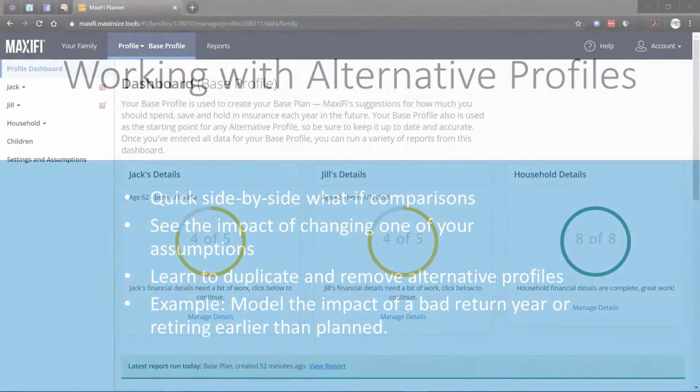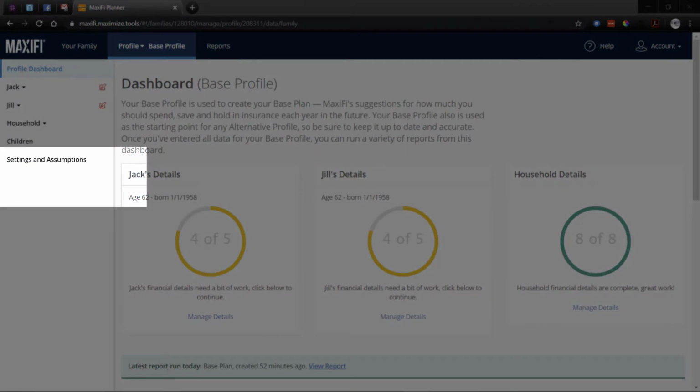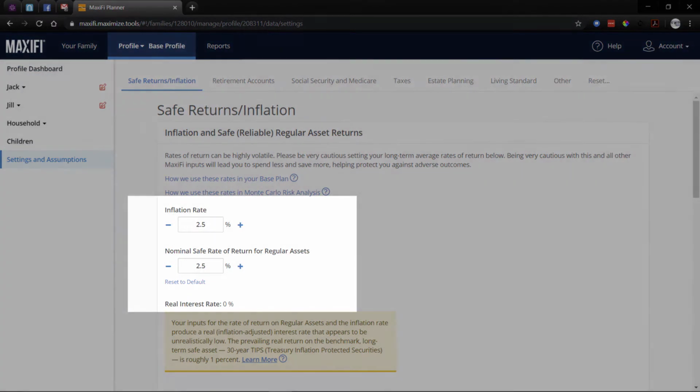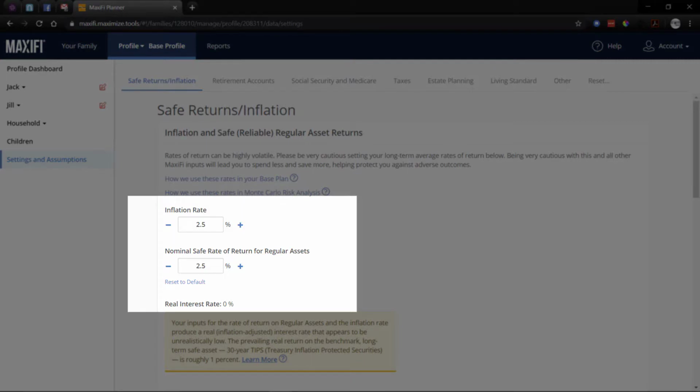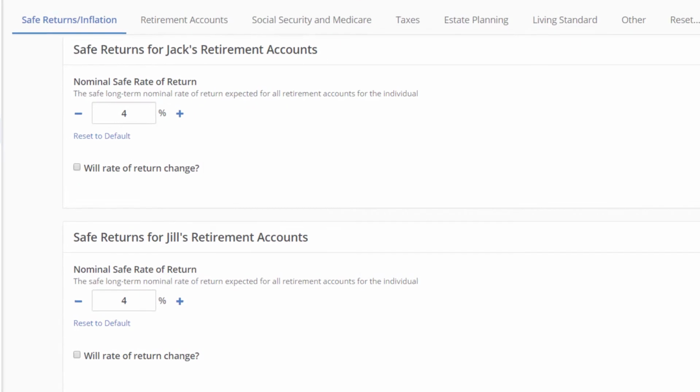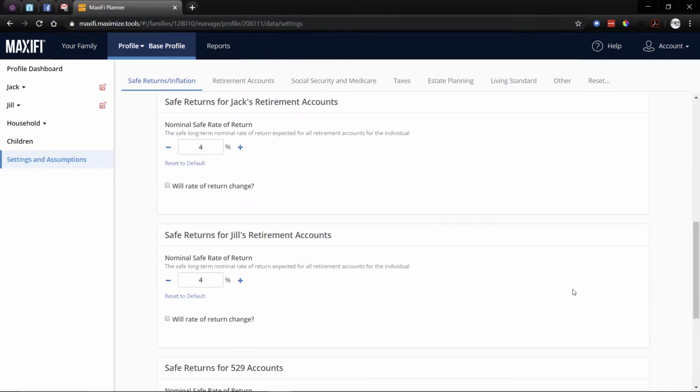So let's begin. Let's review our base profile settings and assumptions. We won't change our assumptions about return on regular assets and look only at the retirement assets. Note that we are assuming a 4% nominal return for each spouse's account, but we're not going to change those returns here in the base profile. We'll first create an alternative. To do that, click on the word Profile at the top of the screen.